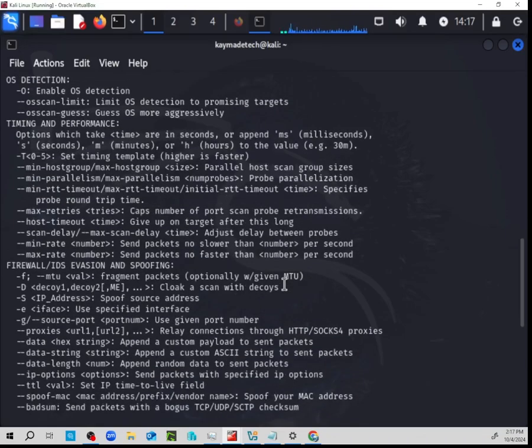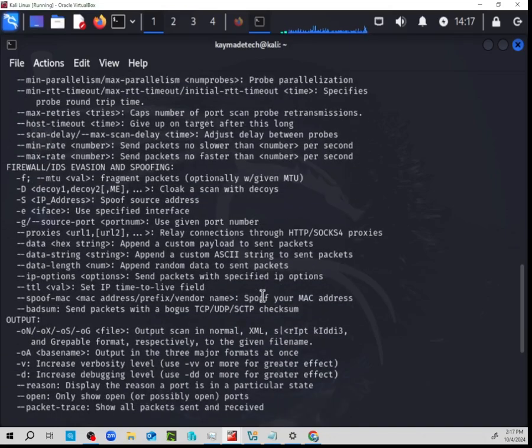This helps us to do various things, as you can see. It helps us to decoy. It helps us to, that's minus A, spoof source address, iFace, use specified interface, so many things. Then we have the output.